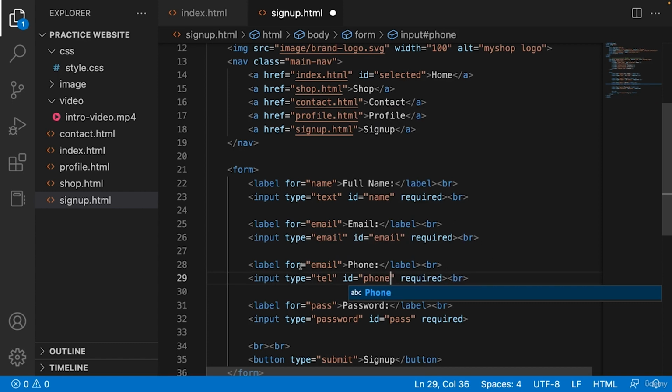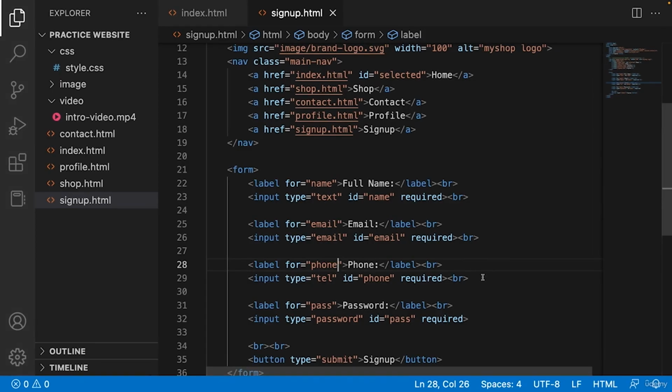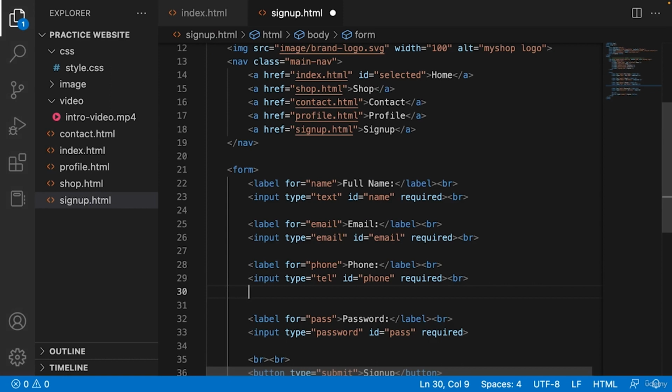Okay, the ID phone and the for attribute for the label also phone. Save it, refresh it, and here we have the phone. And you can add the phone number that you have. The next thing we need to add is the gender. Now, as I said, gender is a little bit tricky. There are two options to create the gender. The first one I'm going to create is to use radio buttons, okay?